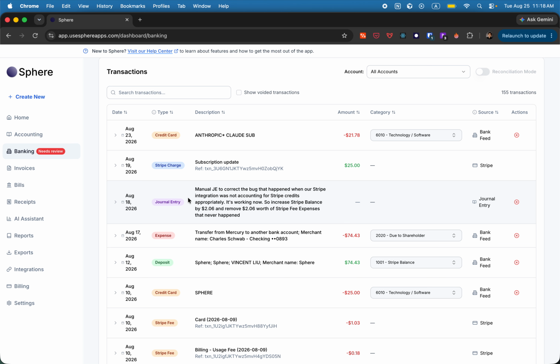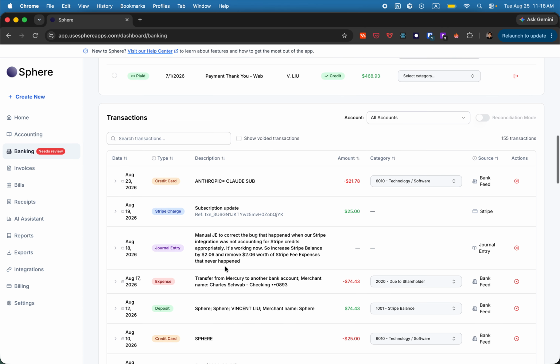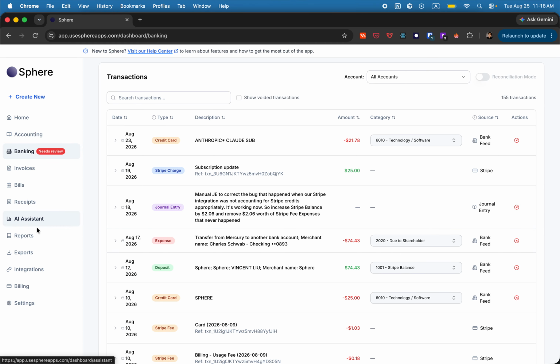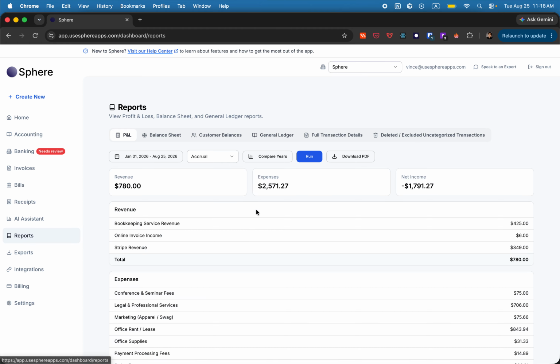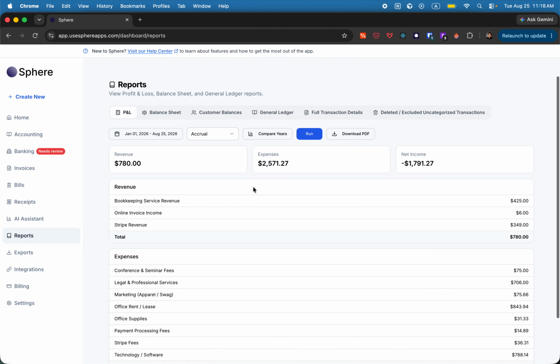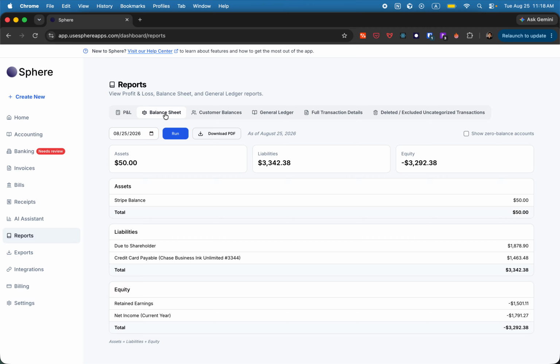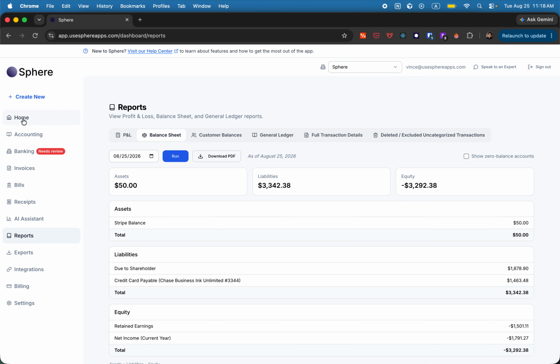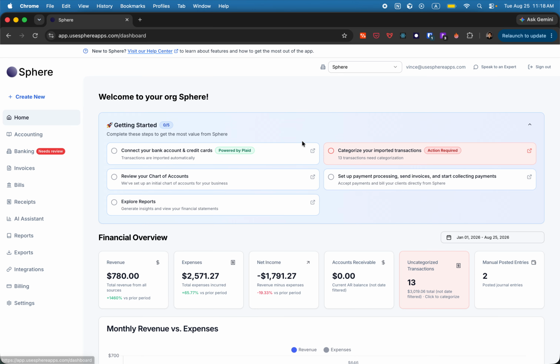We also have other nifty things like Stripe integrations, which is pretty good if you have revenue coming in through Stripe. And then on the reports tab, if I ever just need to see a P&L for the year, I can see it, revenue versus expenses earned, or a balance sheet for my assets and liabilities at any point in time. So it's pretty easy to stay on top of your business, and that's how I do it within Sphere.